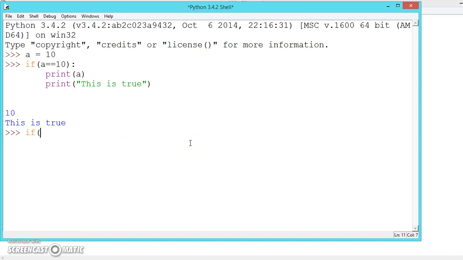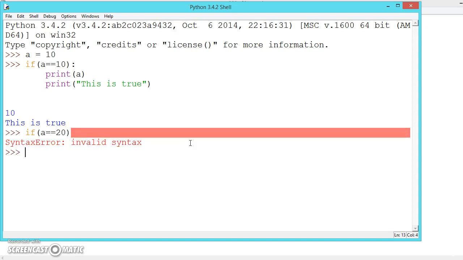Let us see what happens if a is equal to, let us say, 20. So now we forgot to add a colon, never forget to add a colon. a is equal to 20. So this is the benefit of the IDLE: as soon as we write it we can see the syntax error, but if you write in a file, it will show the error only after writing the entire program. So always test your program first in a Python shell.